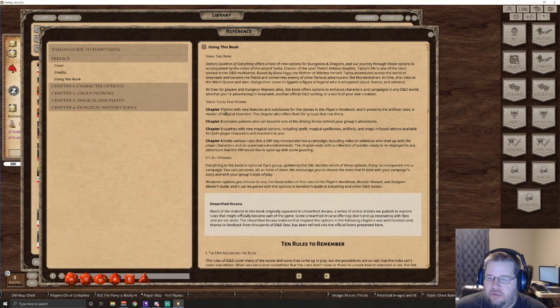So chapter 1, what you'll find within brims with new features and subclasses for the classes in the Player's Handbook, presents the Artificer class and new feats. Chapter 2 contains patrons who can become one of the driving forces behind your group's adventures. I'm interested in this, especially for a new campaign. They're just starting to meet some NPCs that are offering quests and represent different factions and things, and I feel like the patron system might be something I might start using, so that might be interesting.